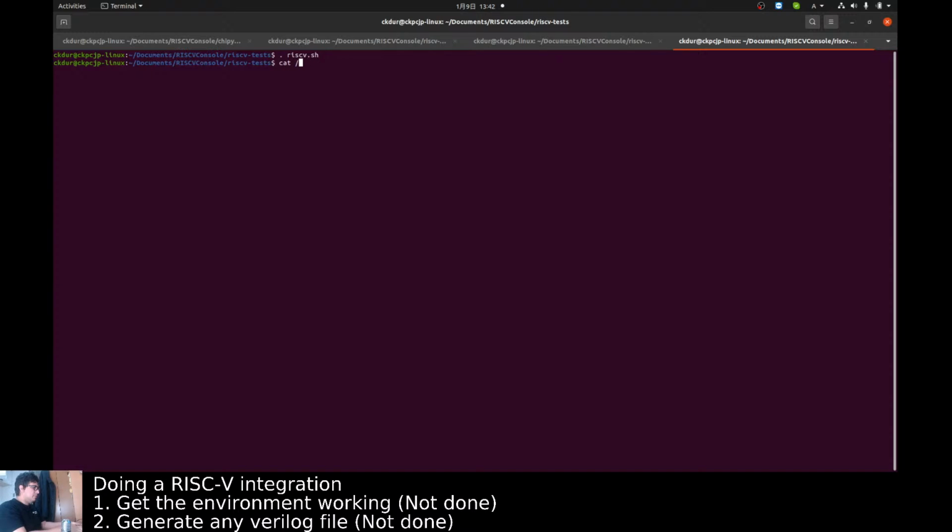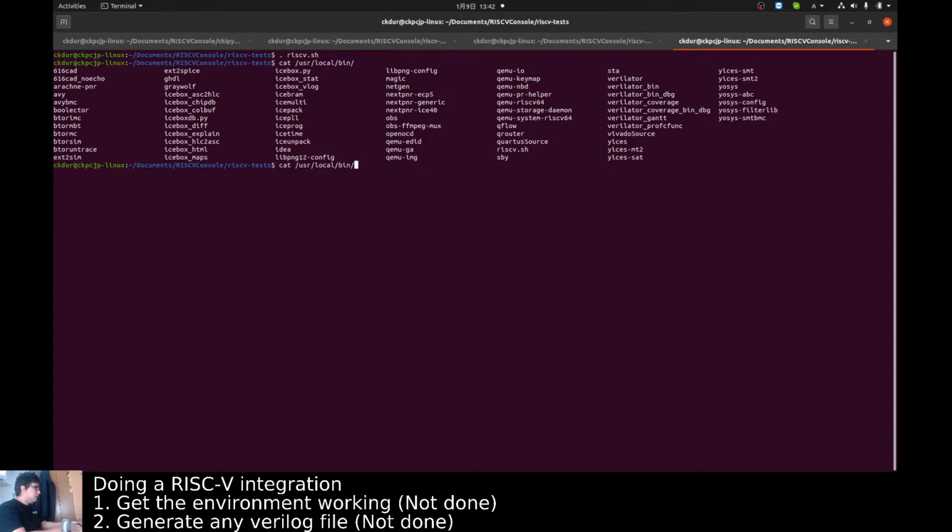With, I don't know, that is user local bin, and this thing. Where is it? I don't remember. riscv.sh. Yeah, it's pretty basic. You are just adding the path of your compilers to the PATH. So I have here my GCC, I have here my 32IM, and I have here the Linux one.